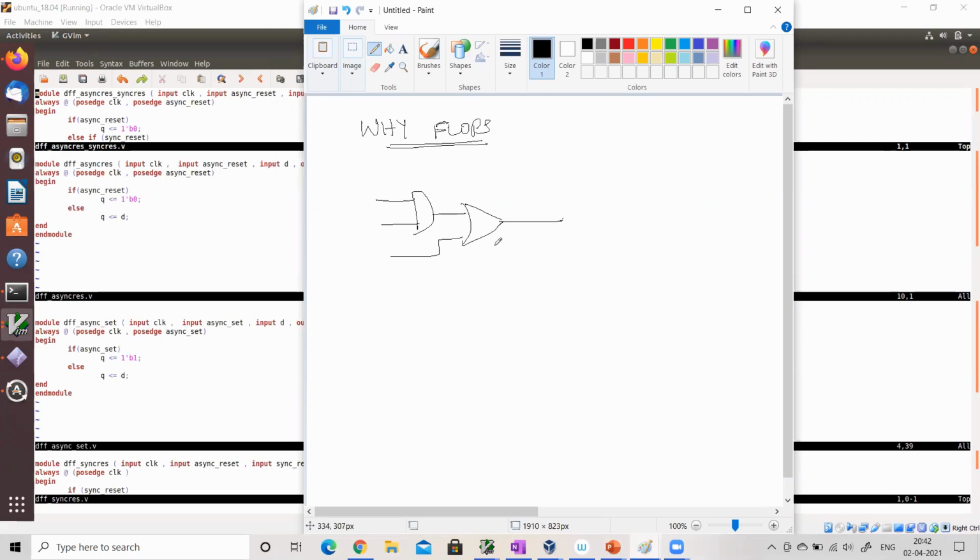When I give an input to these combinational circuits, the output is going to change after the propagation delay, correct? There's going to be a propagation delay here, and because I have a propagation delay, the output is going to glitch. Why? Let us understand. Let us take this circuit itself.